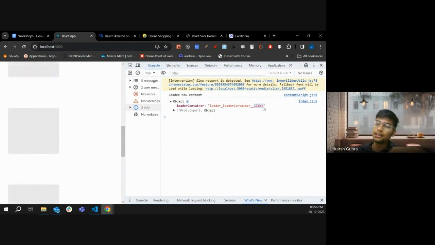So now whenever I give any class name to any element, it has a unique class name associated with it. Is that clear, guys? Is it understandable how it's solving the problem? Is it making sense that now the element will have this particular class name, which is unique?